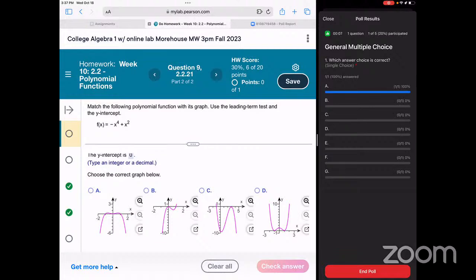Ooh, interesting. Let's take another 10 seconds. This was weird. I don't know how I feel about this one.